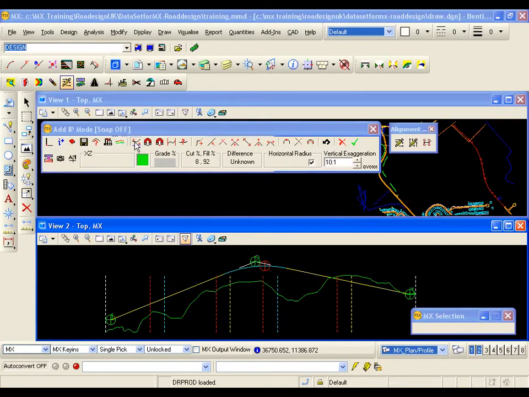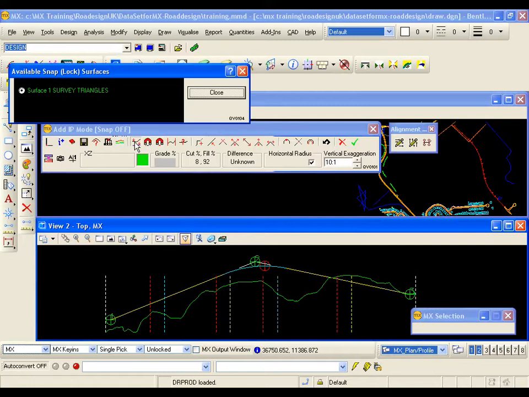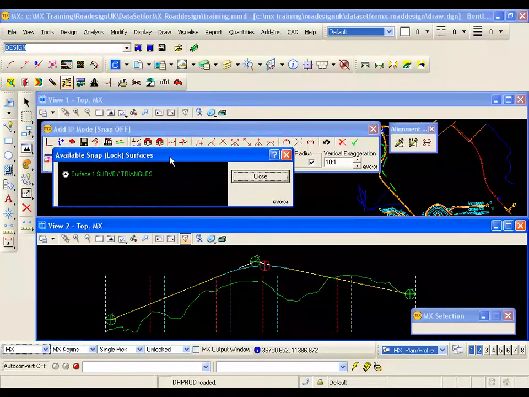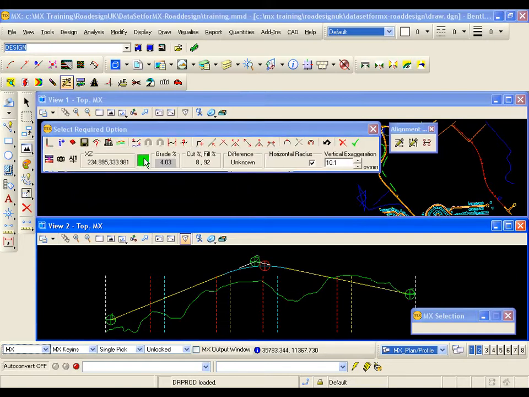We have the Snap Surface Selector. If I select that icon, at the minute I've only got one surface added to my profile and it is active. It's the survey triangles. If I add other profiles, which I'll do later on, you'll see these will be listed and I can select any of them via the radio button, and this would update the color of the snap surface, and whenever I used the locks it would snap to this surface.